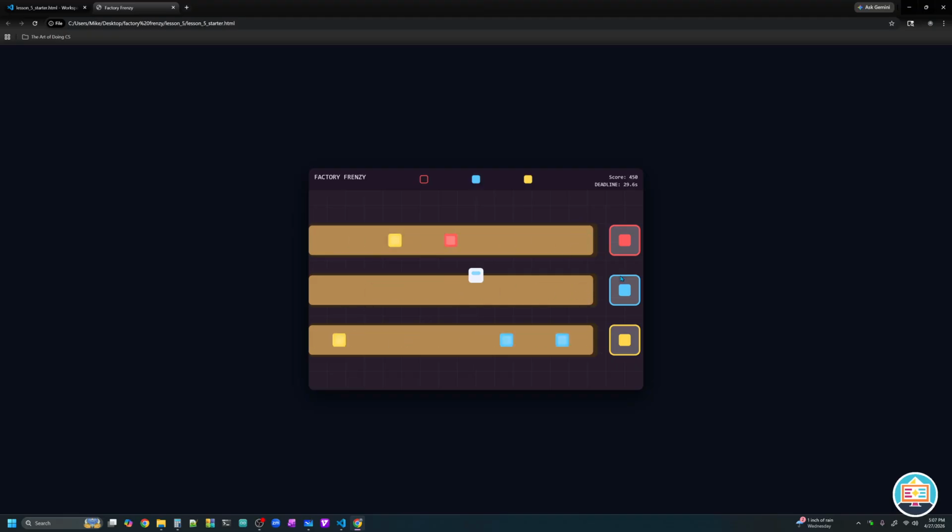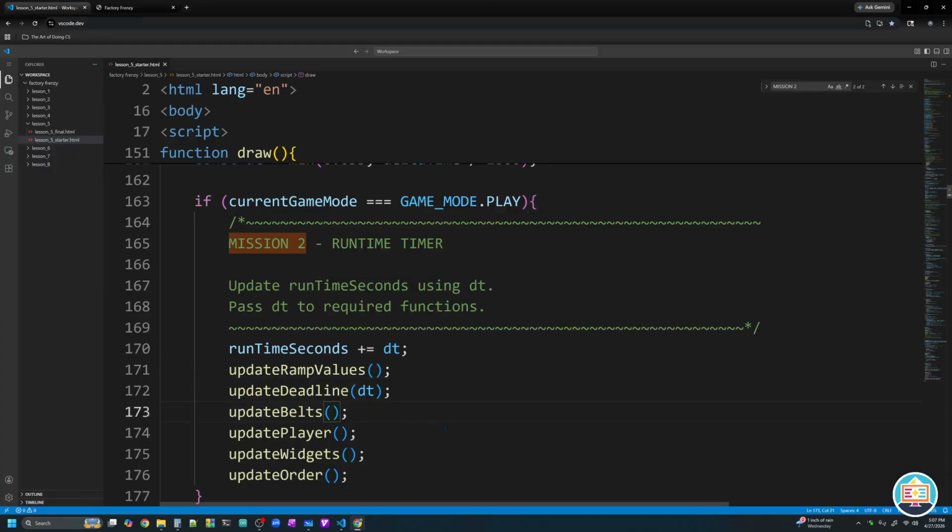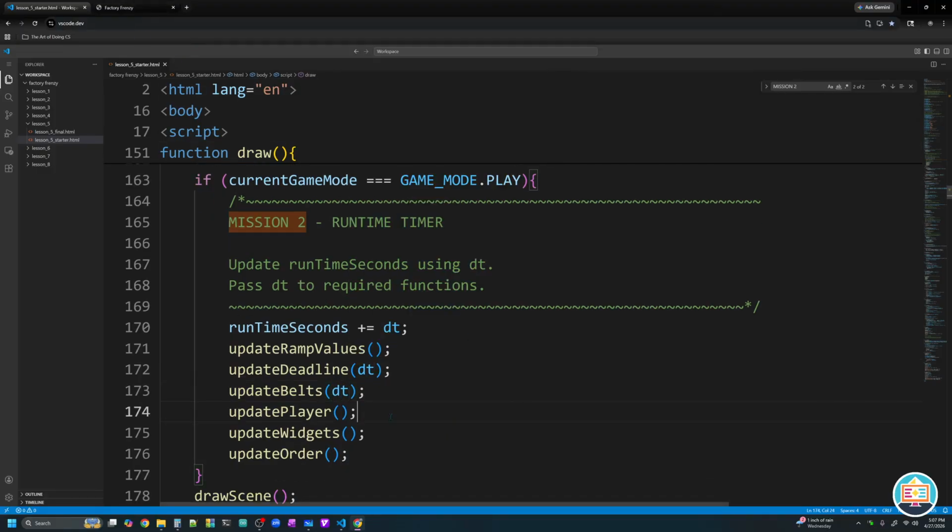Of course, we're fulfilling orders at lightning quick speed because other things are broken. So every time we fulfill an order, it looks like we reset that deadline back to 30 seconds. So let's give our belts DT. We said the belts need DT. Is that going to fix anything?